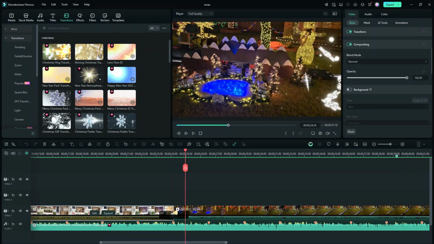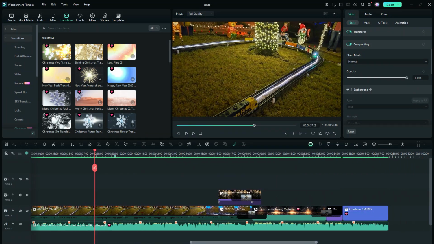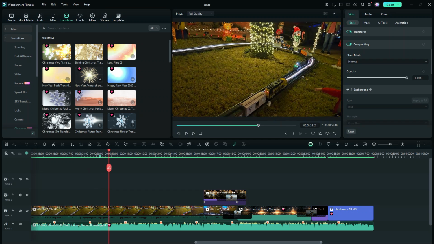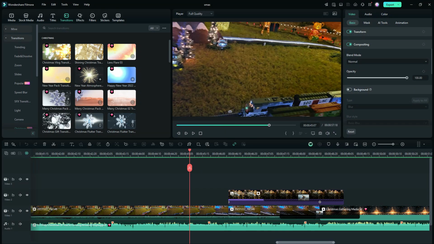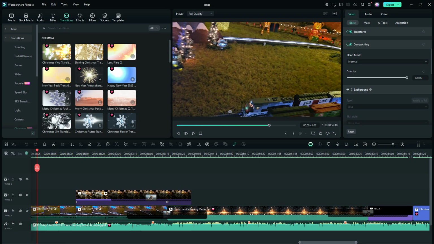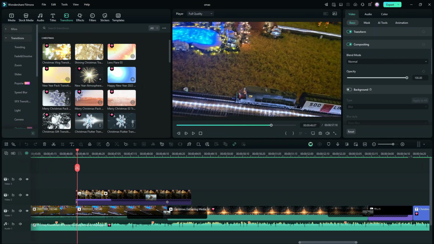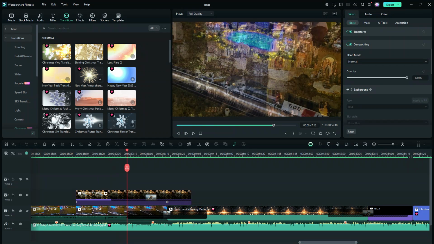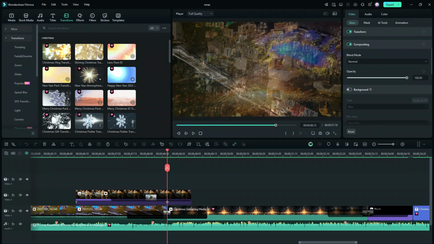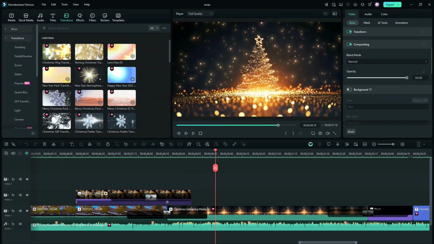Transitioned into a video I made of a train, and I wanted something really special when the train ended. So we've got a lot going on here just for a 1-second clip, but I wanted it the way I wanted. So what we got going on here is a fade in and then a dissolve into something else.